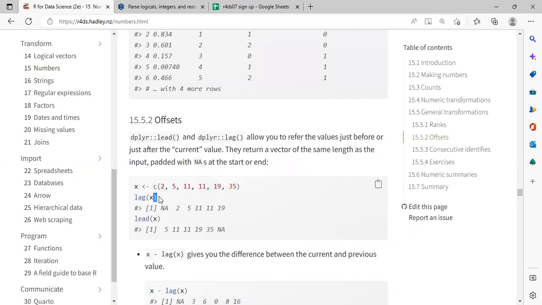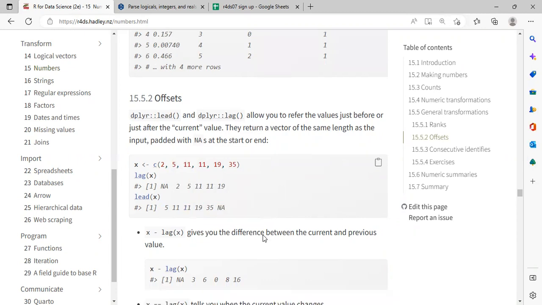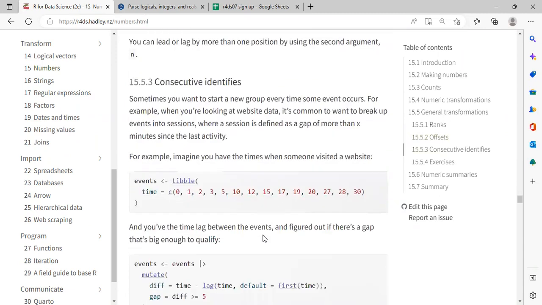So lag of X, so lag is going to pad NA at the start, then it gives us 2, 5, 11, 11, 19. Then it's going to treat this as NA, but bring it to the start. Why lead? Lead is going to treat the ending value as NA. So it's going to give us 5, 11, 11, 19, 35, and NA. So that is what the lead and the lag function is doing.